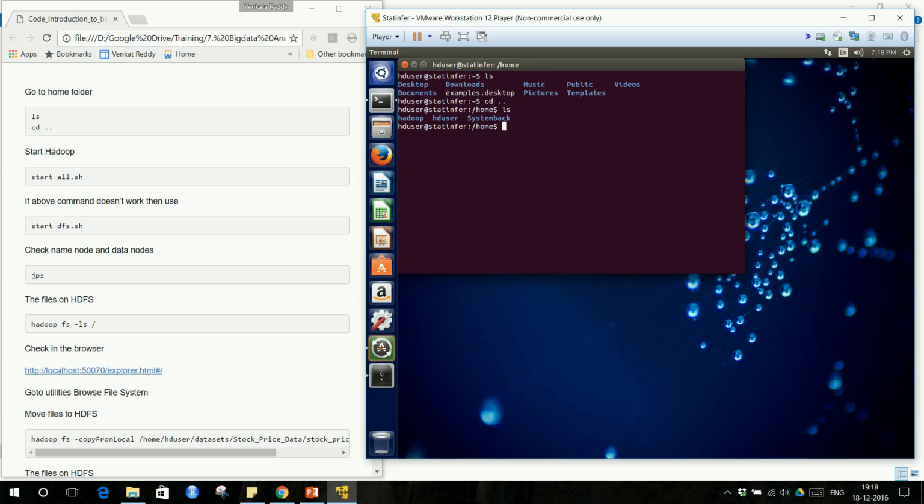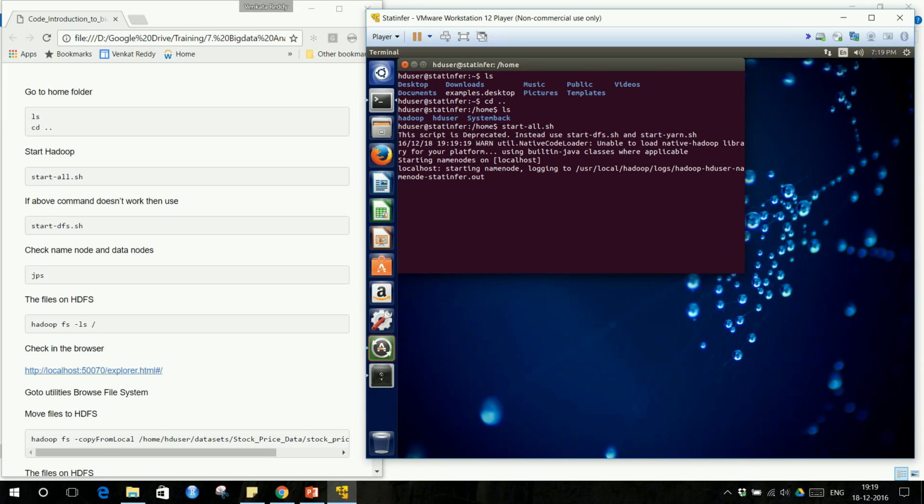Now to start Hadoop, this is the command: start-all.sh. To start Hadoop, you have to give start hyphen all dot sh. That will start Hadoop. It says the script is deprecated, instead use start-dfs.sh or start-yarn.sh. They're saying the script is old style. The new style is you say start-dfs or start-yarn, but still start-all works. So though the script is deprecated, that is fine, we can still use it.